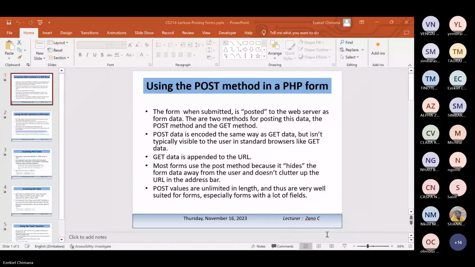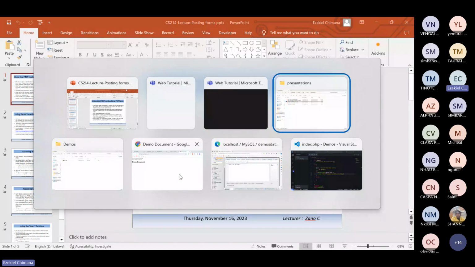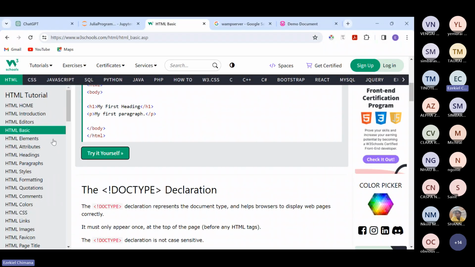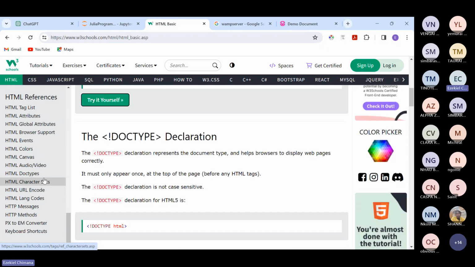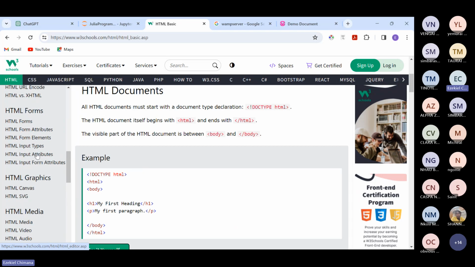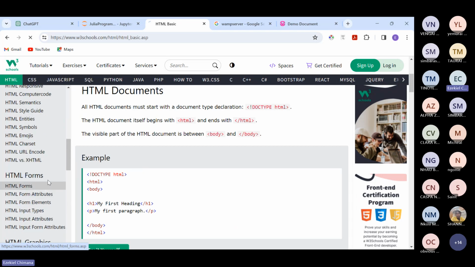All right. Let's look at the issue of forms. But before that, let me quickly go through these forms. I'm sure I have W3Schools here. But forms, there for the forms. Where are you, my friend? Okay.